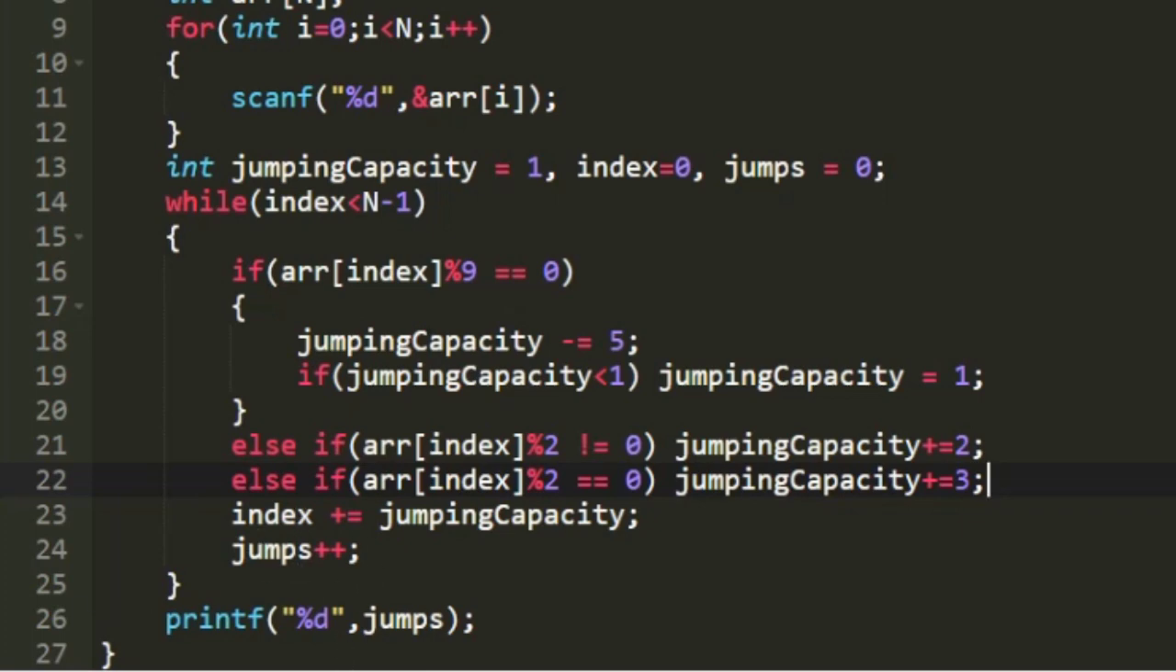So since he has made a jump, we are incrementing the value of jumps in every iteration, and once the index value becomes greater than or equal to n minus 1, this loop would stop working, and the number of jumps the boy made would be stored in the variable jumps. So finally we are printing it as our output.